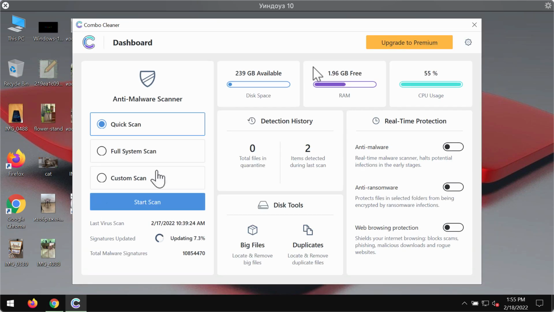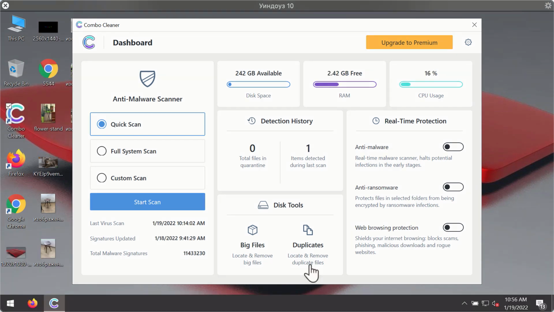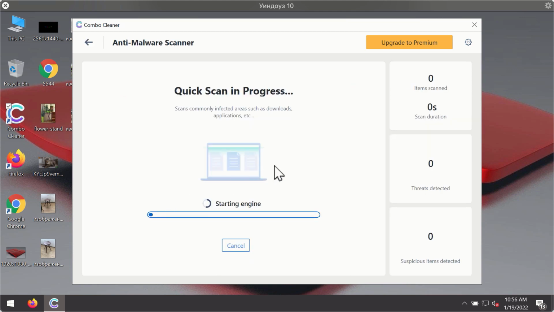Install the program and start investigating your computer to identify and get rid of other possibly hidden infections from your system. After you have successfully downloaded and installed Combo Cleaner Antivirus, it will be in the trial mode, so only the quick scan option is available. Click on the Start Scan button.